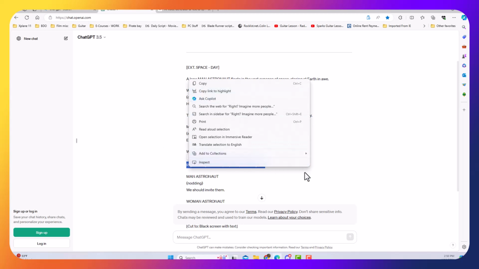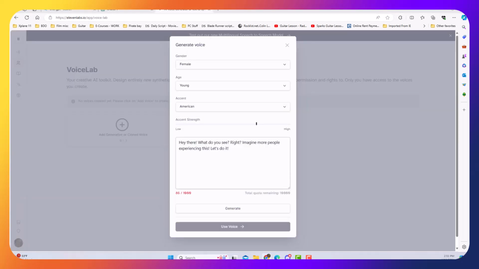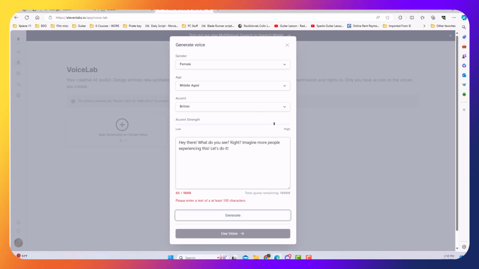And here we're just starting to build the dialogue. I'm going to change this gender to female, middle-aged, and give it an accent. And we could control the strength of the accent here, as you can see. I'll go a little bit higher, and once we're done, we click on generate. It's not long enough here, but I'll just go ahead and create a few more words to build the dialogue. And once we're done here, we click on download.